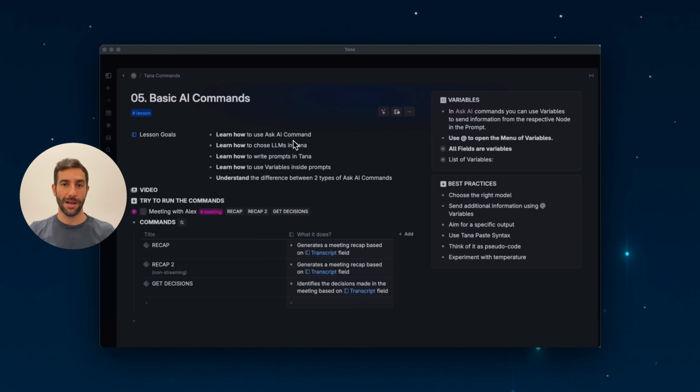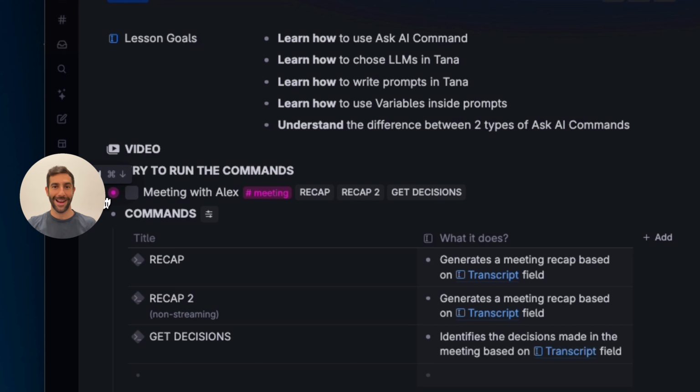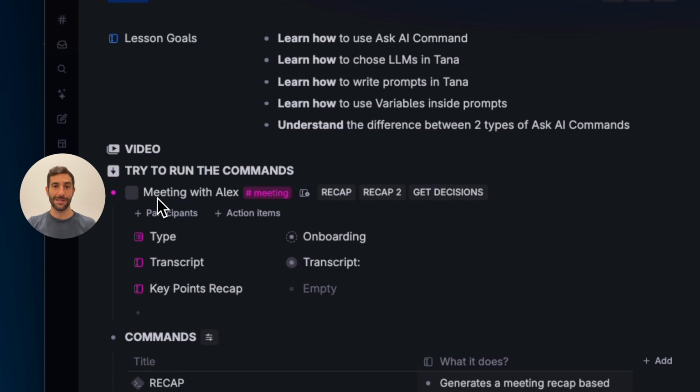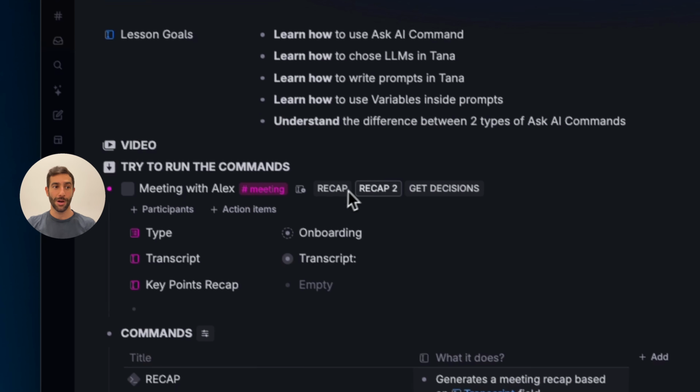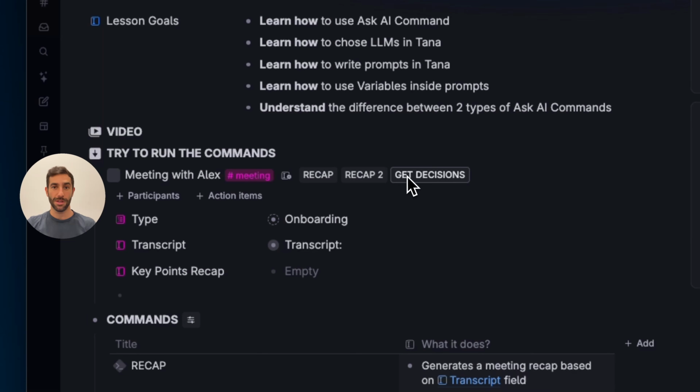So Ask AI commands give you repeatable and customizable prompts, and this is very powerful, as we will see. So let's start this lesson by jumping straight into an example here. We have this example meeting where we are covering the concept of super tags inside Tana. And here we have created two different commands, which is the recap and the get decisions. And this middle one is just a slight variation that we will cover towards the end of this video.